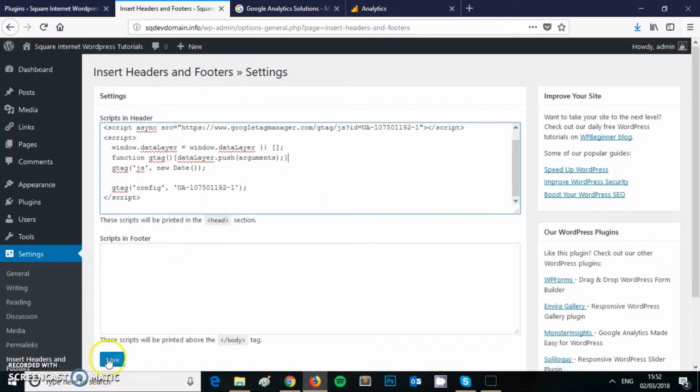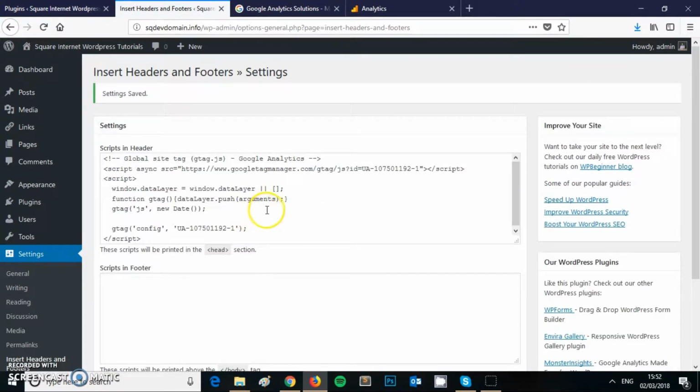So I've got my code added. I'm now going to click Save. And that will now output this code in the header of every page on the website.